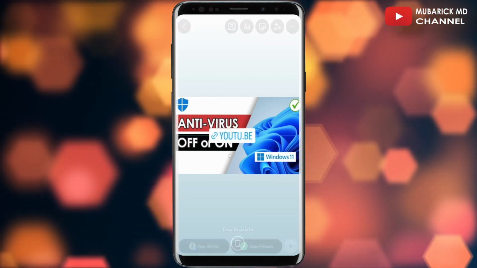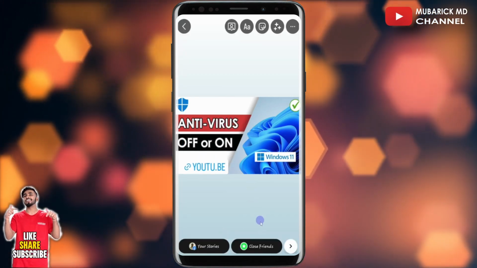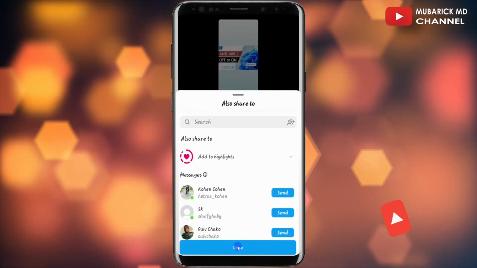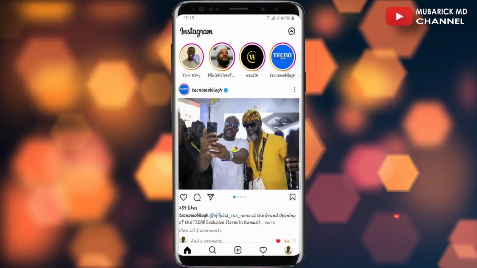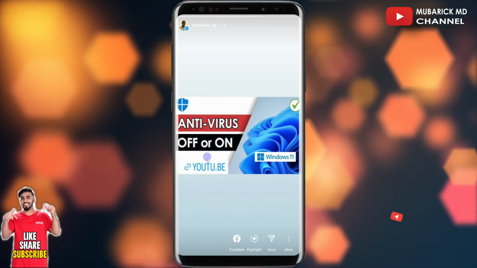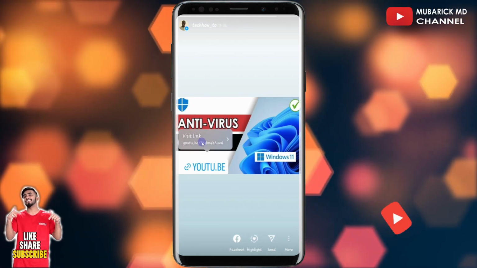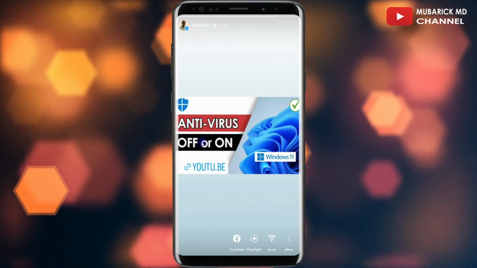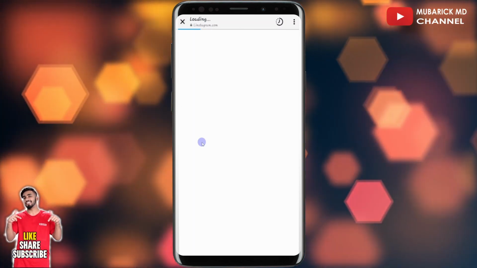So let me properly insert it here. Then I'll proceed to share it on my story. After that, I'll click on done. So this post is now available on my story. In case anyone sees this story and wants to visit the video, you can just tap on this and proceed to tap on visit link. So the person will be redirected to my YouTube video.